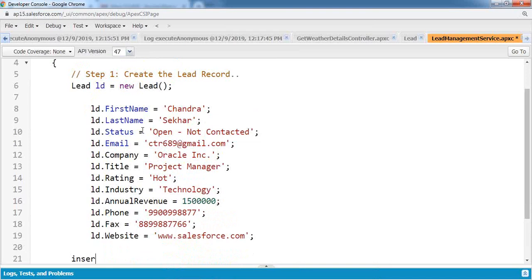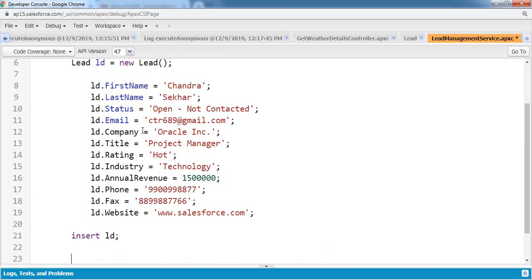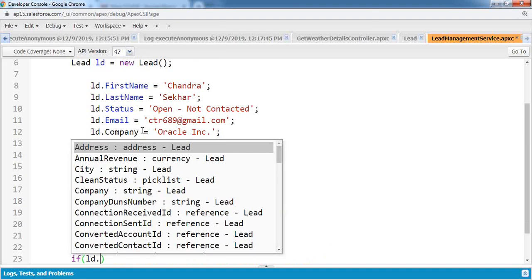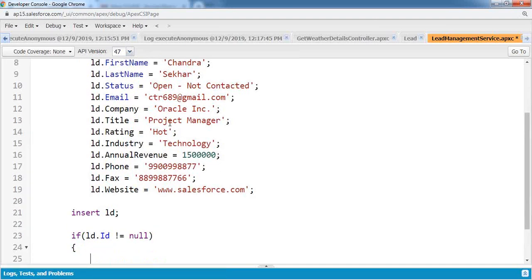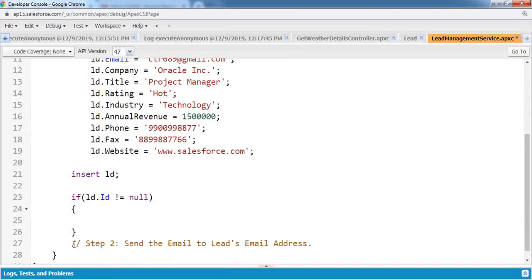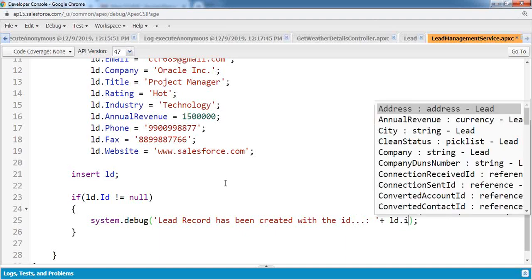Now I'm inserting the lead record. Insert ld. I'm inserting the lead record here. Then, once the lead record has been inserted successfully, if ld dot Id not equals to null, I would like to send an email notification. I want to display the message: system.debug, lead record has been created with the ID, ld.id.